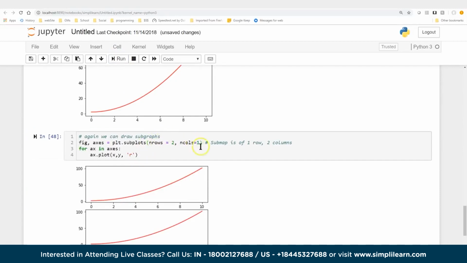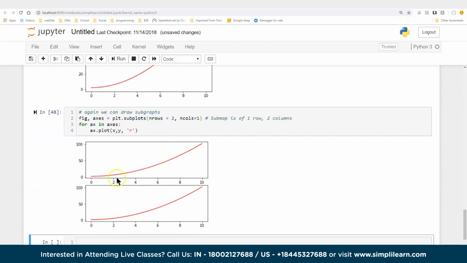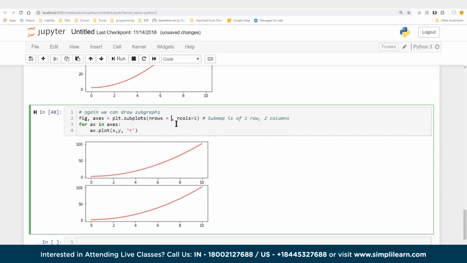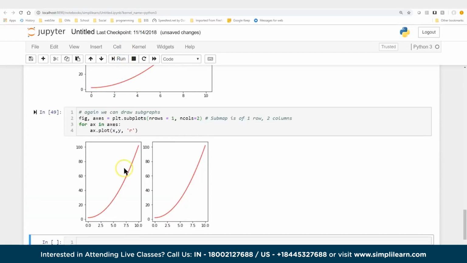But here we go. We can do nrows 2 and ncols equals 1. You can see two nice images right above each other. We'll go back to the original: 1 row, 2 columns, side by side, left to right.